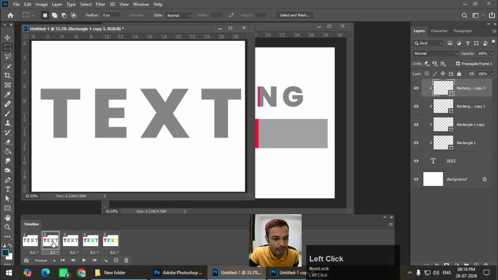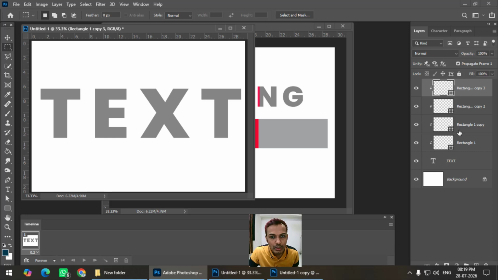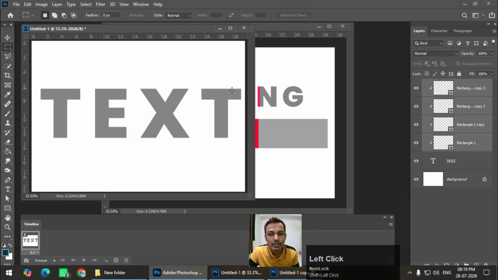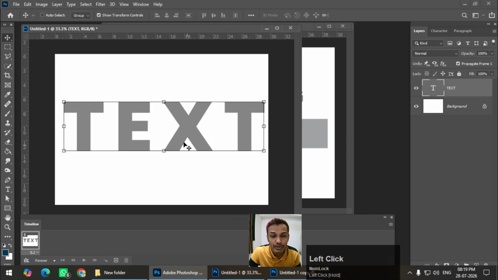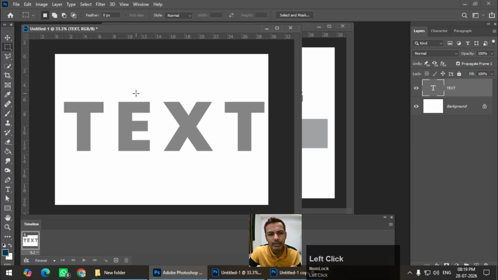Let me remove all the stuff first so I can show you from the beginning. Let me remove all the text layers. Write down any text that you want. I have written text and chosen a color. Choose a softer or light color so that the end effect will be easily viewable. So this is the text.